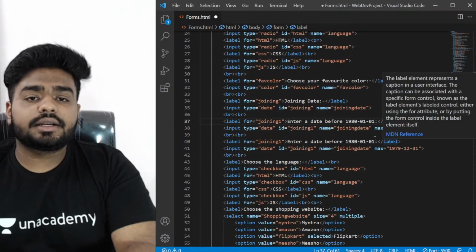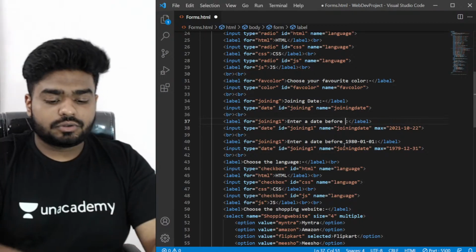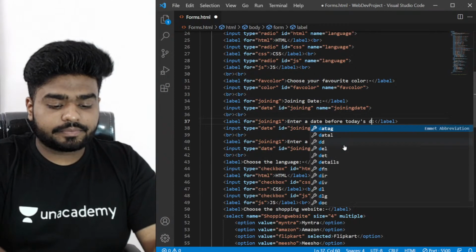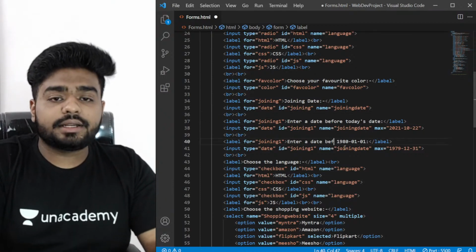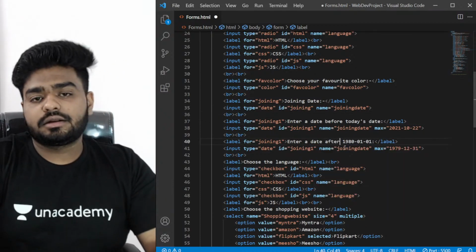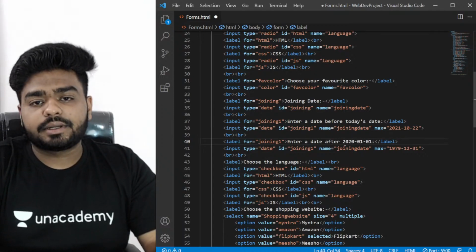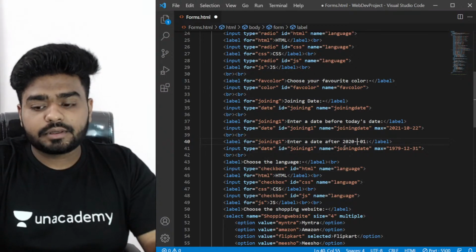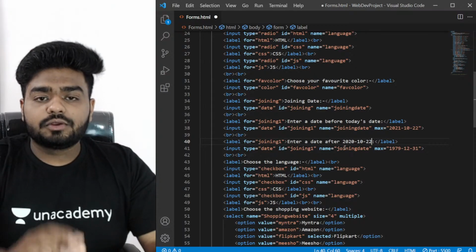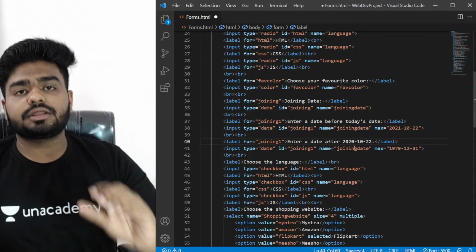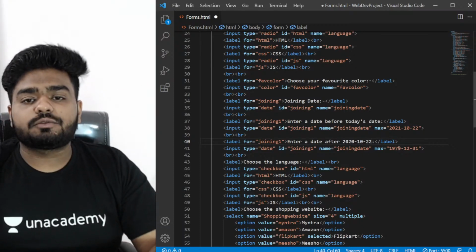And here I'll write enter a date before today's date, right? Here what I'm going to do, enter a date after, let's say I want to have 1 year of gap. So 2020 10 22. So enter date after, that means in 1 year of period of time, in 1 year whatever date you can choose, you have to choose that.